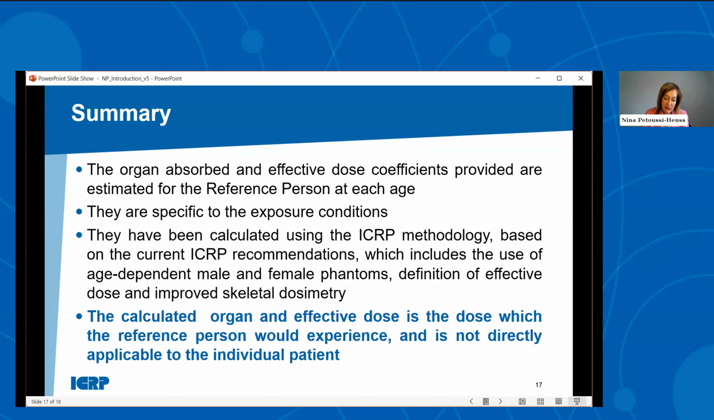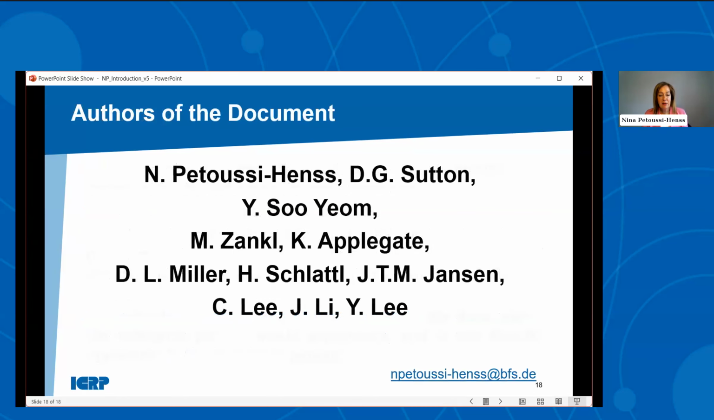For proper interpretation of the effective dose, we are referring to the respective paragraphs of the report, as well as to the ICRP report number 147 on use of dose quantities in radiological protection. So I'm closing now, and thank you very much for listening.